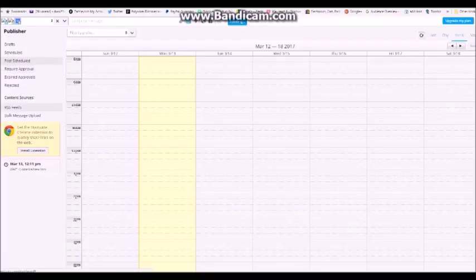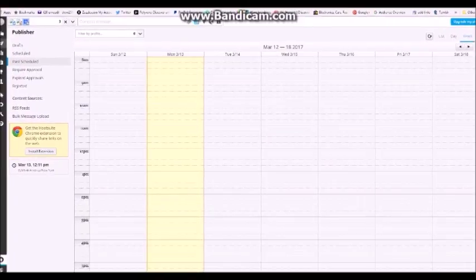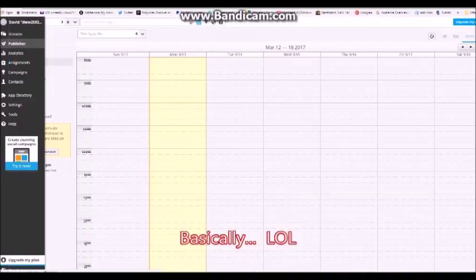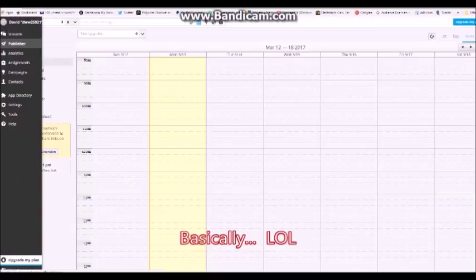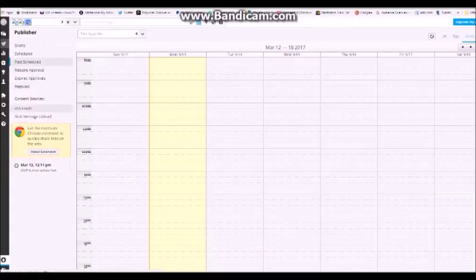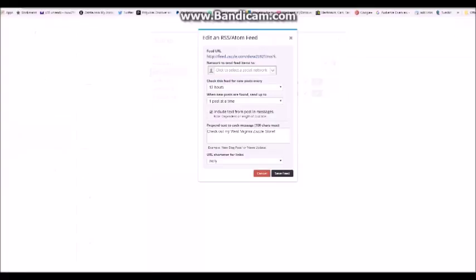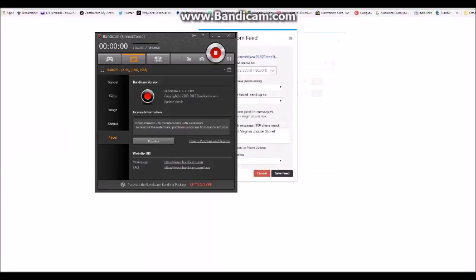I just wanted to show you in case you decide to tinker around with Hootsuite again. Let's bring this over here so you can see all the buttons. Basically, once you're on Hootsuite, you have Publisher, and then you go down to RSS feeds here. That's where you basically type in your code, and it's really simple. I would encourage anybody to try to figure this stuff out, because it is important.